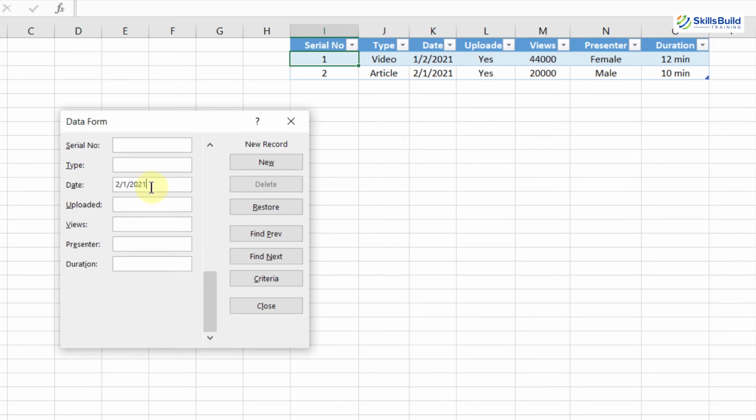This is the first shortcoming. And the second one is I cannot define any criteria. For example, if I want to write the type, I have to write it on my own. For example, if I write here article, I cannot define the criteria whether article should be in uppercase letter or in lowercase letter, or it should be with mixed combination. I have to take care of all of this on my own. So this is another shortcoming of this data form.